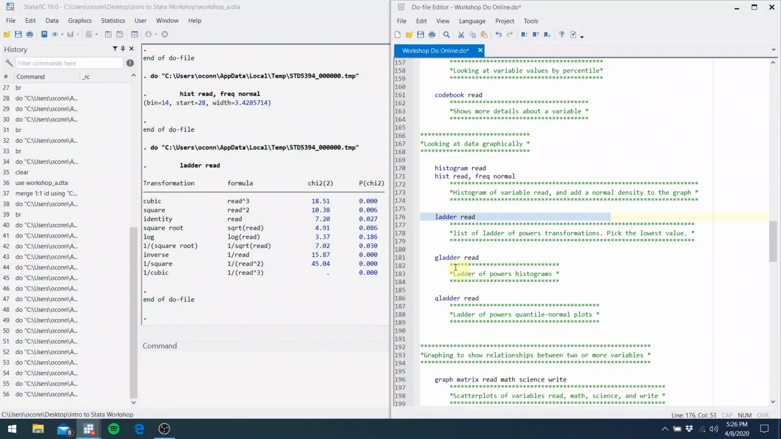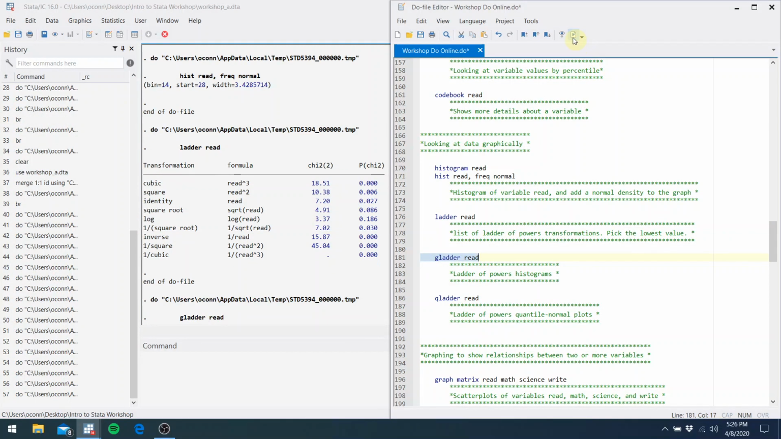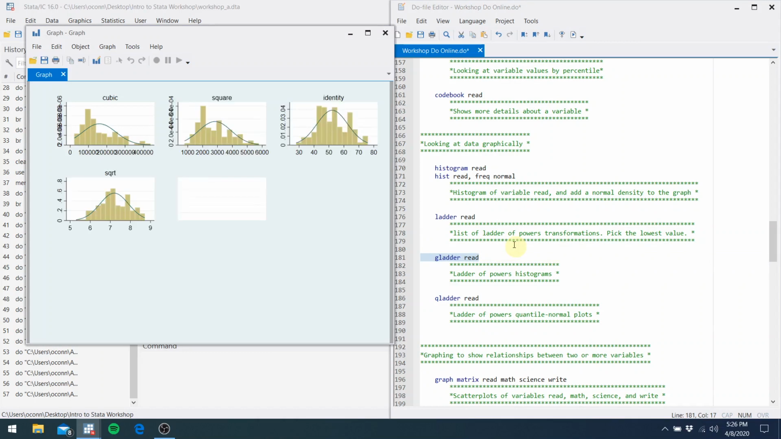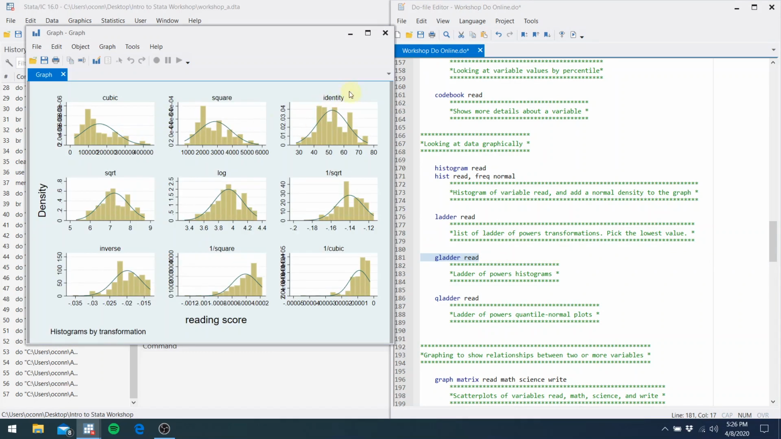We can also look at that graphically with the gladder command. So we can say gladder read, and if we run that, it'll show us which is most normally distributed. So the log one looks pretty good, and you can see which transformation of the read variable is the closest to normal to include in your analyses.